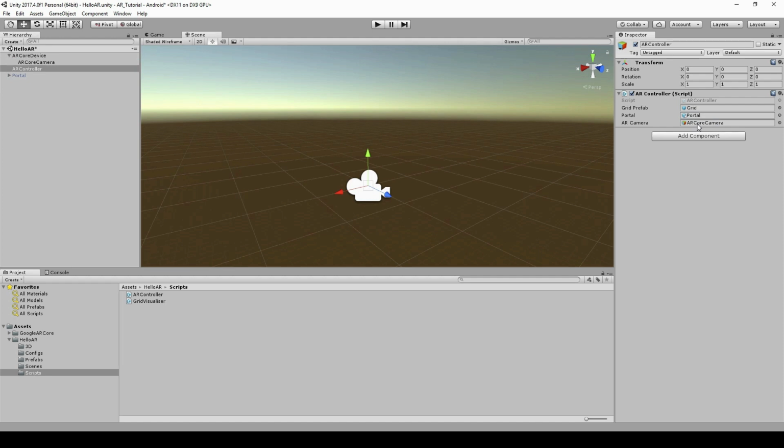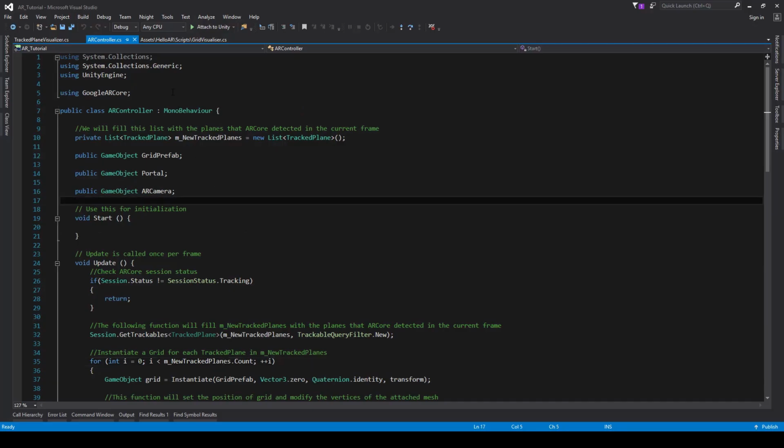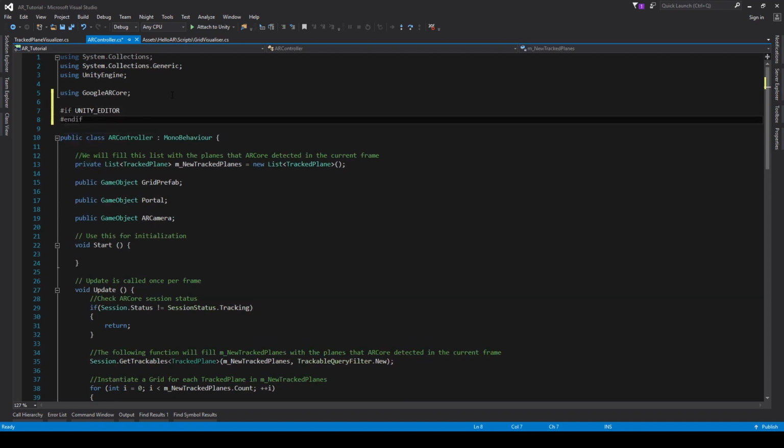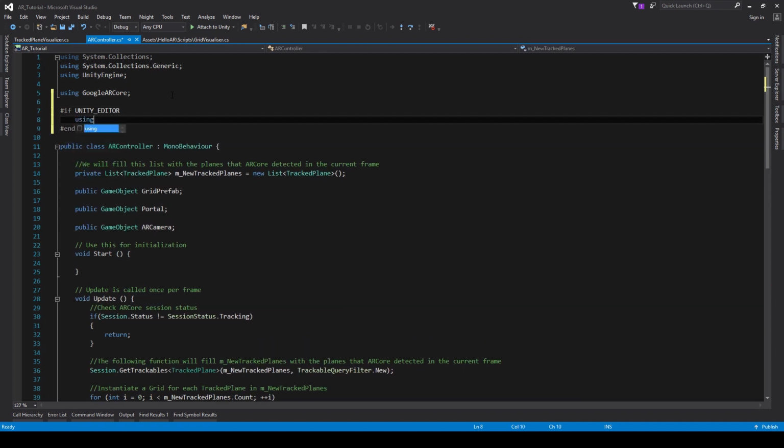If you want to test your game in editor, make sure that your device is connected to your machine and run the game in editor. But before that, you have to add the following line of code to AR controller so that the editor can also intercept touch inputs from your device.